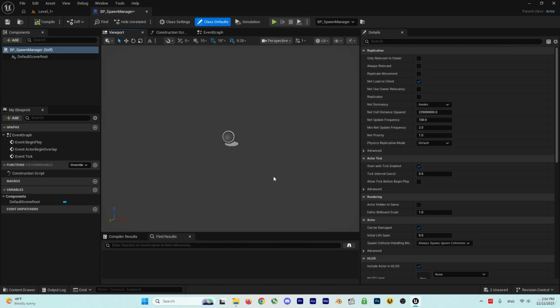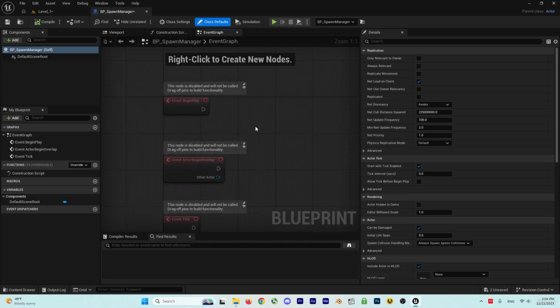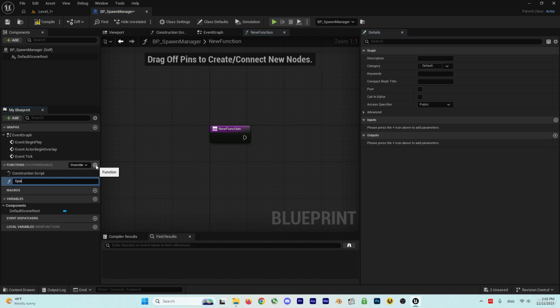And in here, we don't want to add anything to its component. We want to just go to event graph. In event graph, we will decide what to spawn, when to spawn it, and where to spawn it, because I want it to be organized and I want you to understand everything. We will go step by step. The first step is to create a function to spawn something. So in here, I will create a function. I will call it spawn.